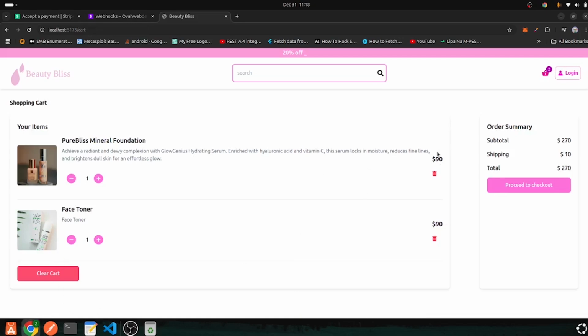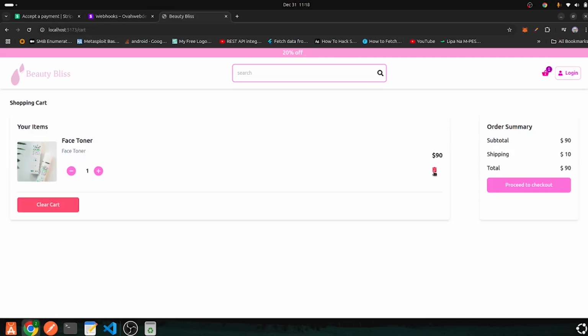So also you can remove the product like that, and also add another one, or you can do whatever you want, and also you can clear cart here. So now what we have been left with is to proceed to checkout. When you click on this button here, you'll be redirected to a checkout page where you'll be able to pay using your card using Stripe. So in this video we are using Stripe.